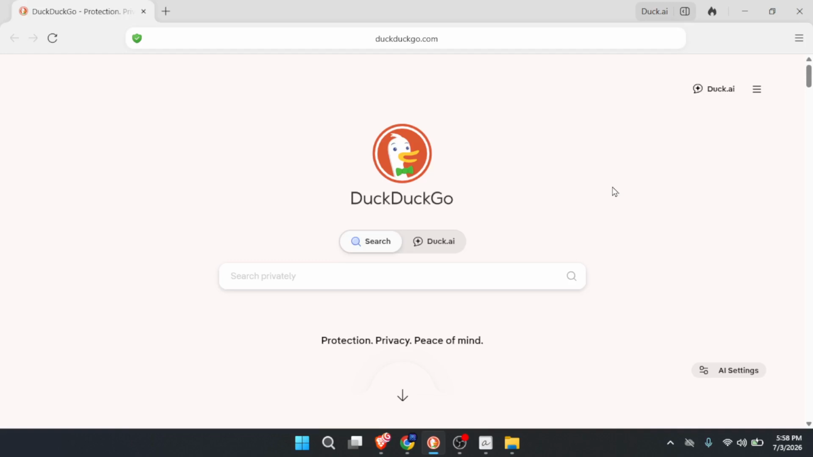Let us dive in. So, first things first, make sure your DuckDuckGo browser is open. It does not matter what page you are on. Just have the app up and running. Now, look at the top right corner of your screen. You will see 3 horizontal lines stacked on top of each other. That is the menu icon. Go ahead and tap on that.